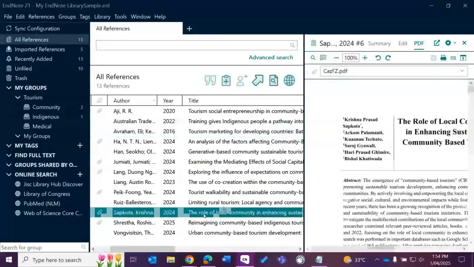Yes, and you can have lots and lots of groups. I don't even know the number, but it's a lot of groups that you can create. I think my other library, I have like 50 or 60 groups. So you can see you can create a lot. But it's just a good way of organizing your references and making it easier so you can quickly go and access them.